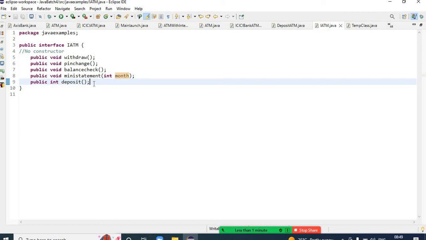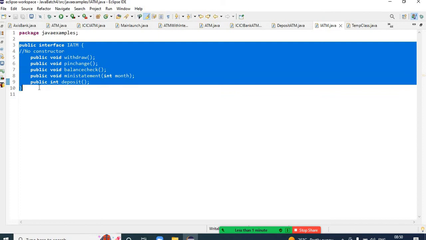Anyhow, some other class has to extend this IATM and provide the implementation. Then why am I doing this unnecessary job, unnecessarily creating dummy functions? There is no body.